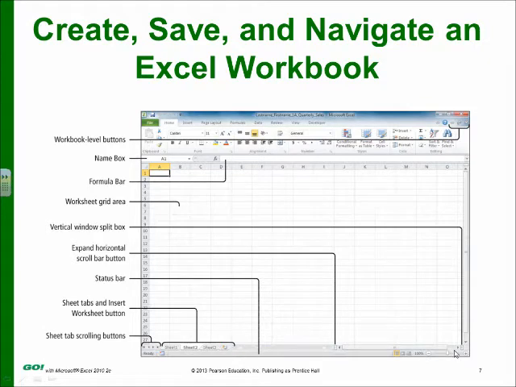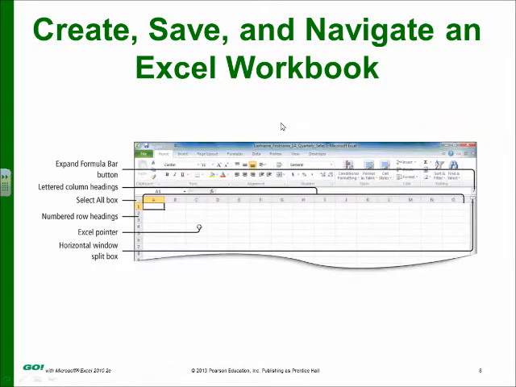We can do a split box where we can see 2 parts of the workspace, and we have our different horizontal scrolls and vertical scrolls. We have our different tabs. I said there are 3 worksheets within each workbook. When you open up a Microsoft Excel workbook, these are our 3 default sheets. So this is the workspace in a nutshell.